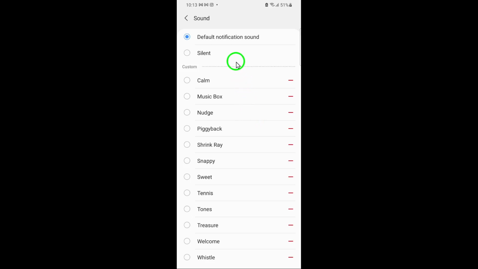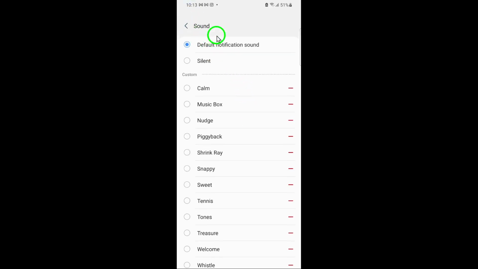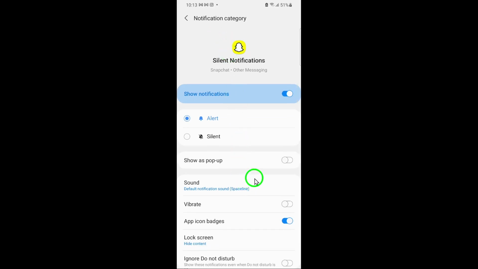After selecting your preferred sound, simply exit out of Settings. Your changes will be saved automatically. And that's it. The next time you get a message that falls under Other Messaging in Snapchat, you'll hear the new tone you selected instead of complete silence.